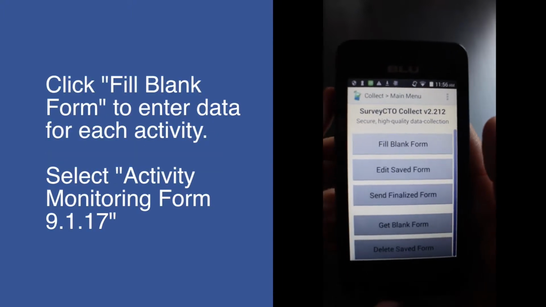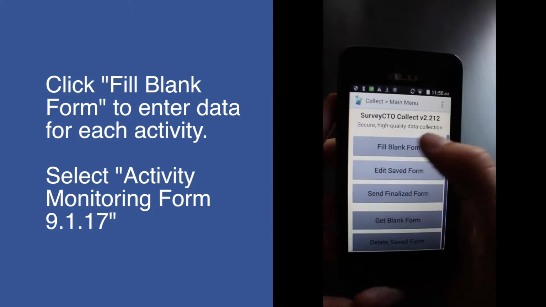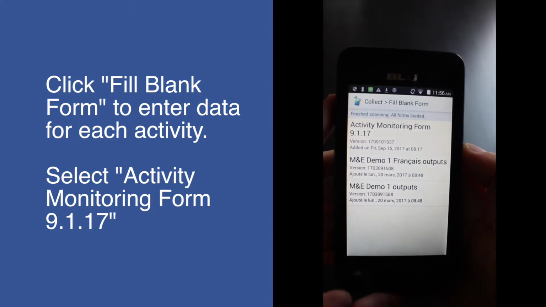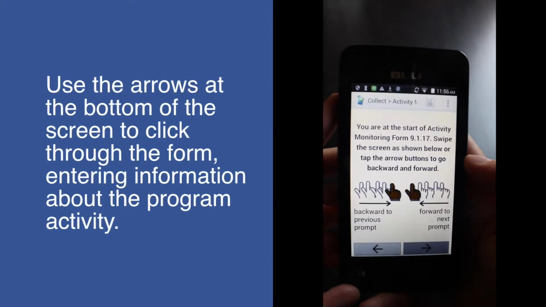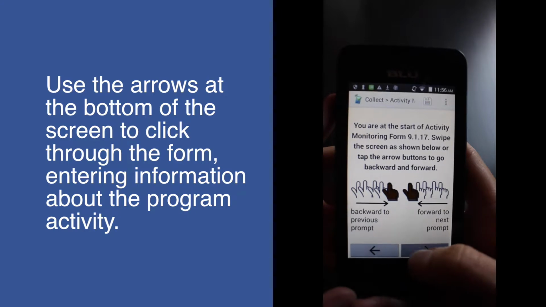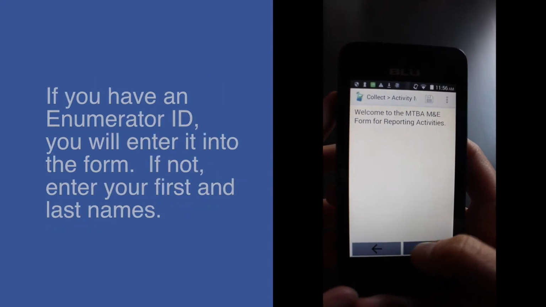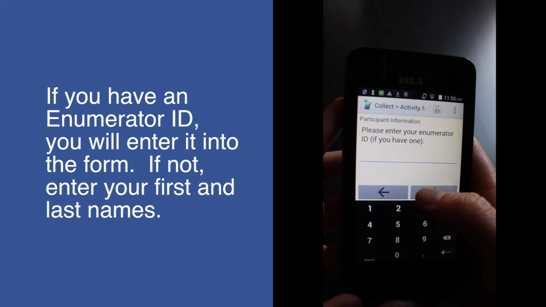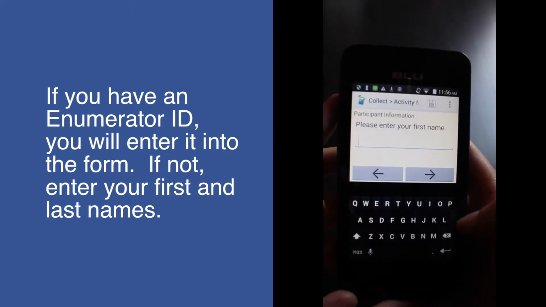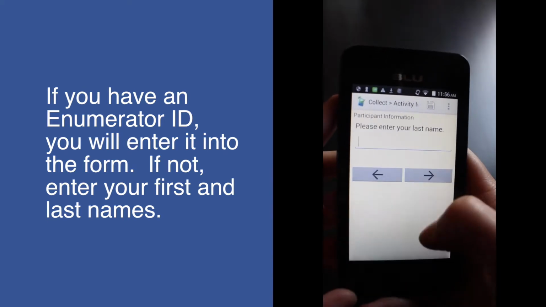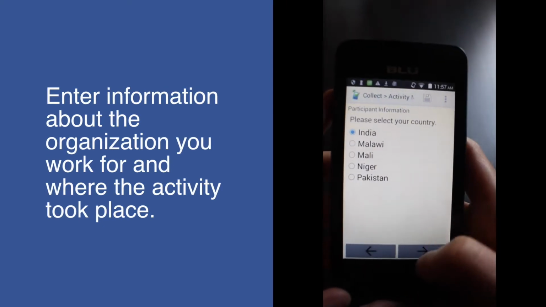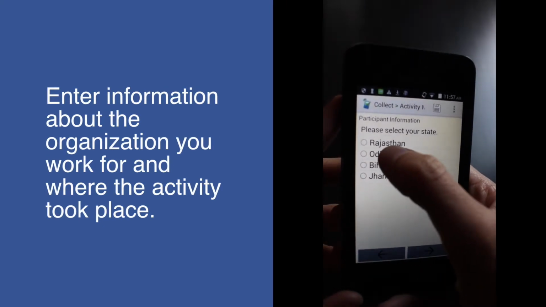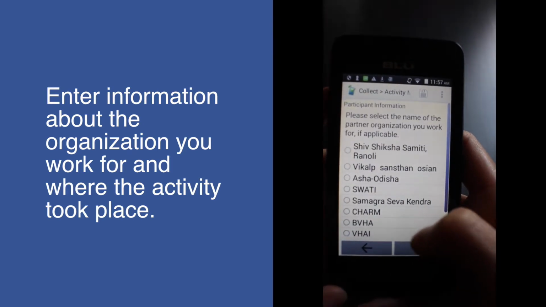Finally, you are ready to fill in activity data. Select Fill Blank Form and choose Activity Monitoring Form 9.1.17. Use the arrows at the bottom of the screen to navigate through the questions in the survey. First, you will be asked to identify yourself. If you know your enumerator ID number, enter it. If not, select Next and enter your first and last names into the form. Select your country, state, or region, the partner organization you work for, and the level at which the activity was conducted.